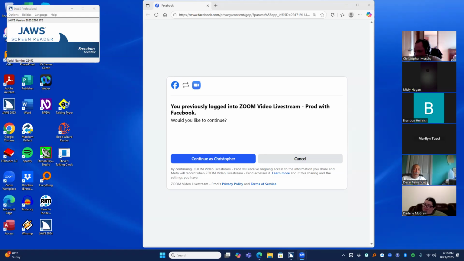Now, the important thing to know here is that you can do one of two things. You can either post it to your own Facebook page, which is what I'm going to do, or if you're an admin of another page, you can actually post it to that page. But because I'm doing this differently, I'm going to post it to my Facebook page.